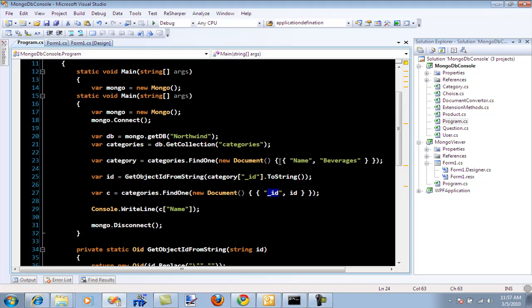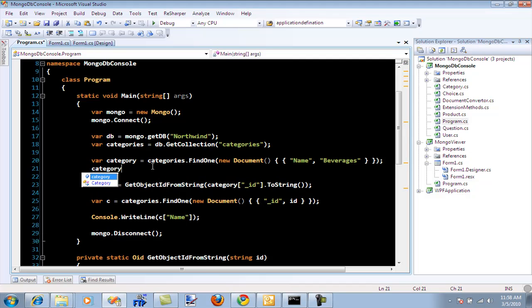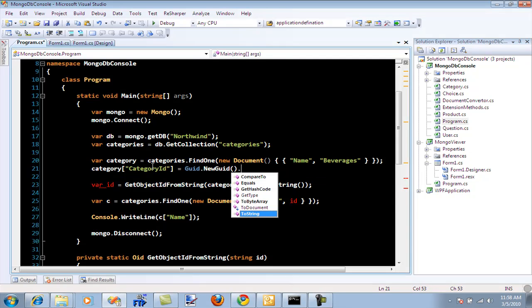However, if you don't like the ID which is automatically created, it's no problem. You can always go to your object, you can always put in your document. Let's say if I have a category document, I can always say CategoryId equal to, whenever you're creating the category, Guid.NewGuid to string or whatever. So you can always use that to create the ID.